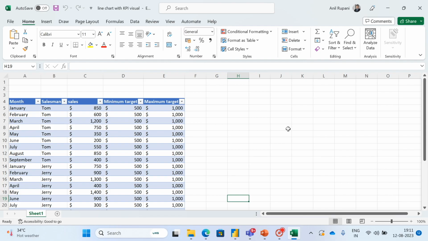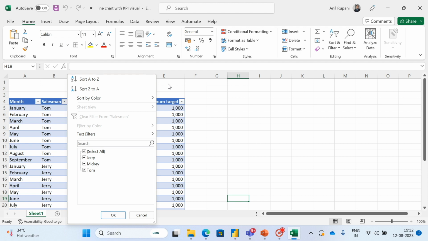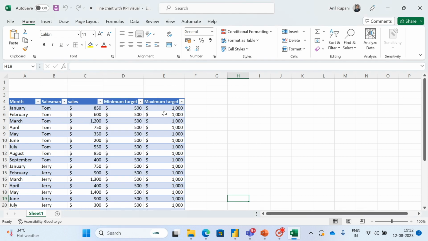So this is the example data set we'll be using in today's video. This is showing sales done by various salesmen over a period of the last 9 months, starting from January till September. So we have the sales amount done by three salesmen, Tom, Mickey, and Jerry, and then the minimum and maximum target. So let's upload this data in Power BI.